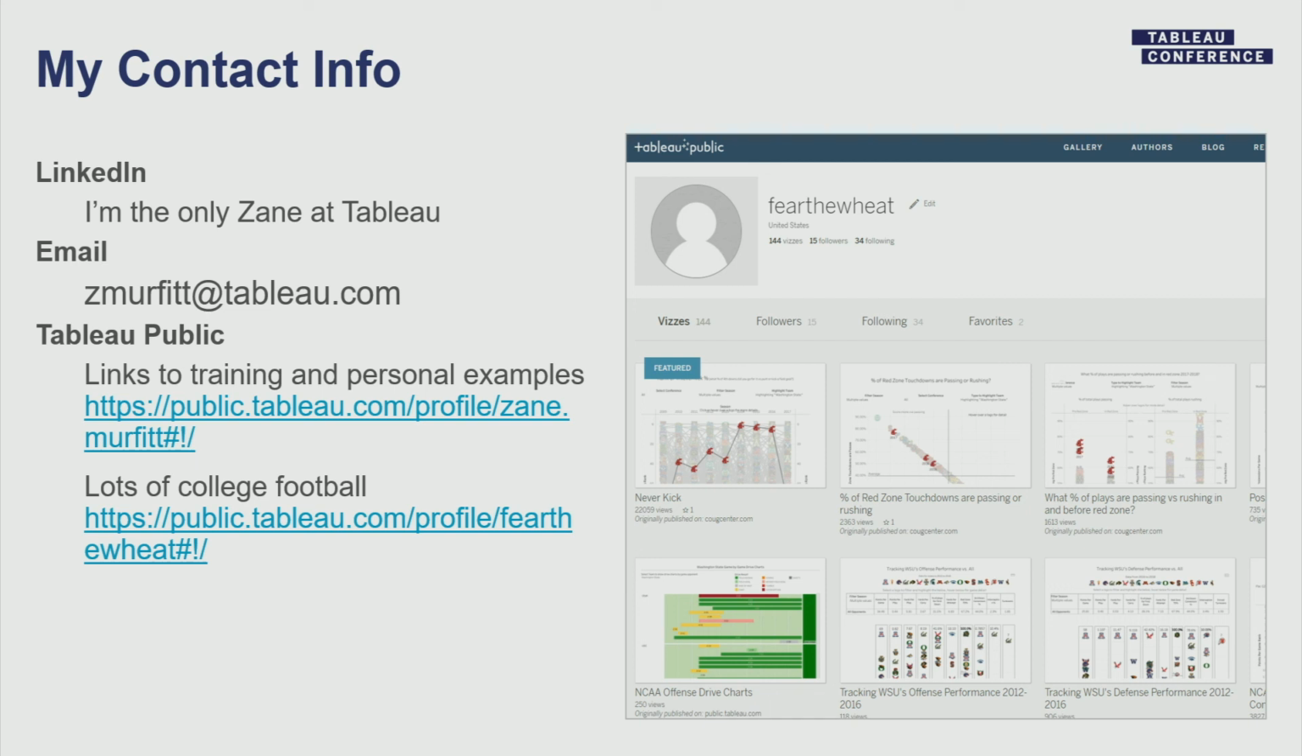I actually started doing this when WSU, Washington State University, where I went to school, was awful. We were one of the worst teams in the history of college football. And I was like, man, I wonder how badly we're going to lose this weekend. So I found a data set and thought, let's find out, and I started making stuff in Tableau. Now we're actually okay, so it's really fun to do this stuff. But I share this with you just to say, find a data set you care about.